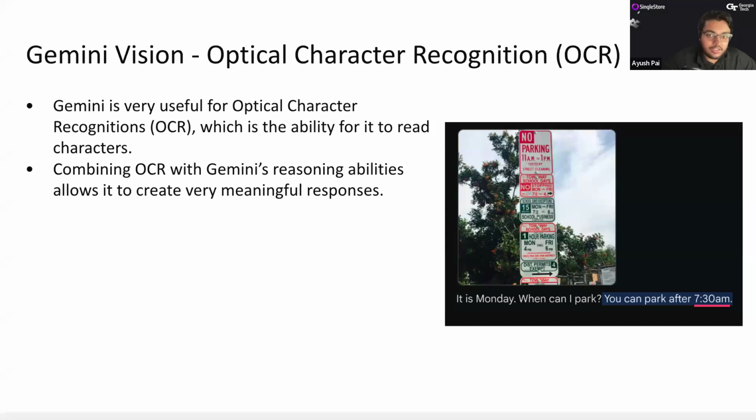And OCR has existed for a while in different means, and there are different OCR models that you can download specifically just to get text out of images. But the integration with Gemini leverages the model's advanced reasoning abilities, and combines it with the ability to read text with the OCR models.